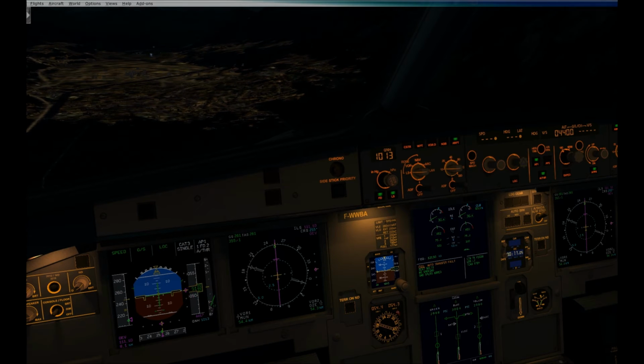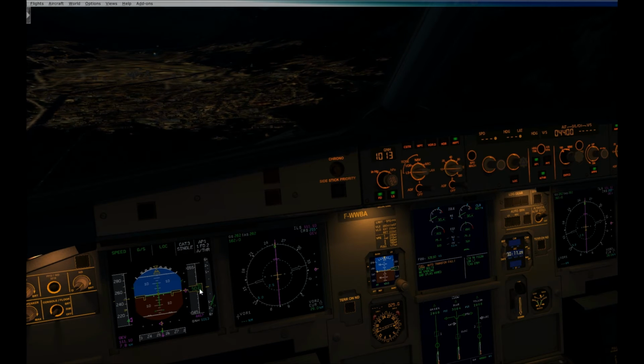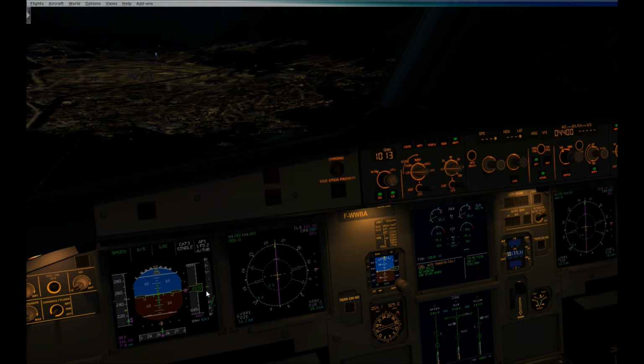Now on the outskirts of Innsbruck, runway ahead of us.